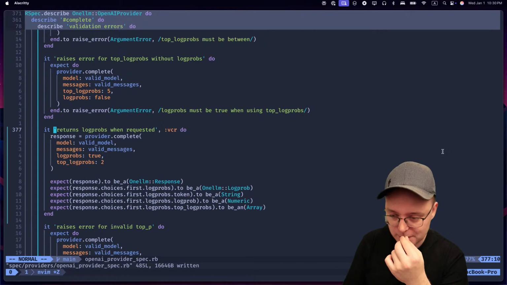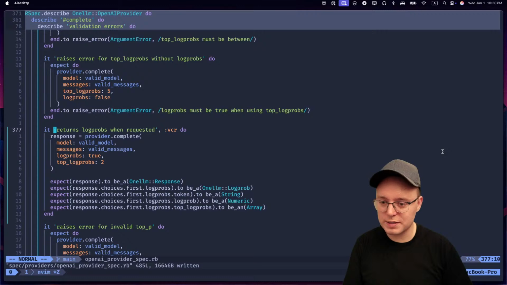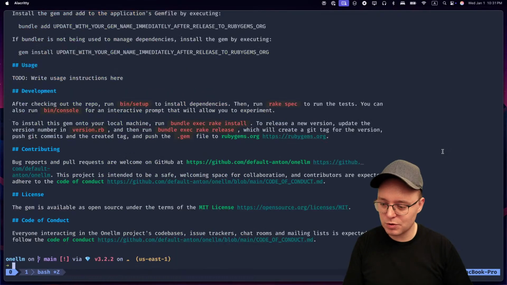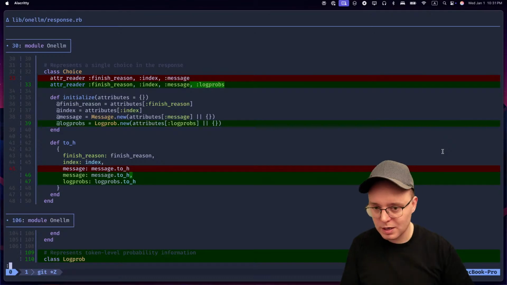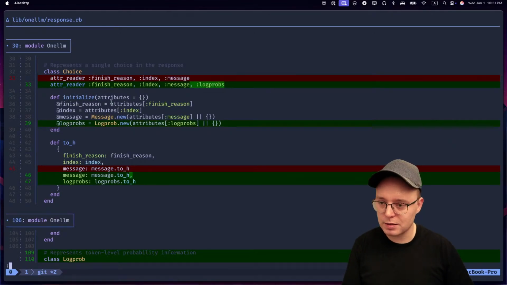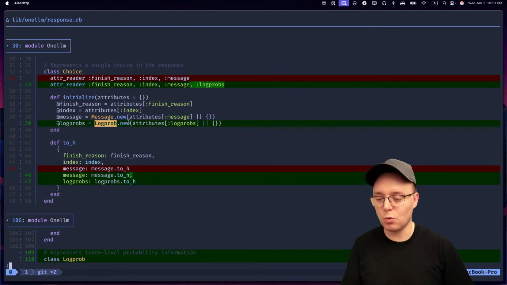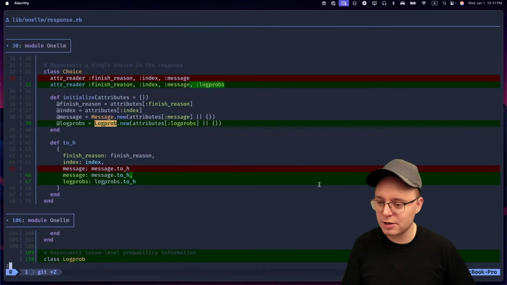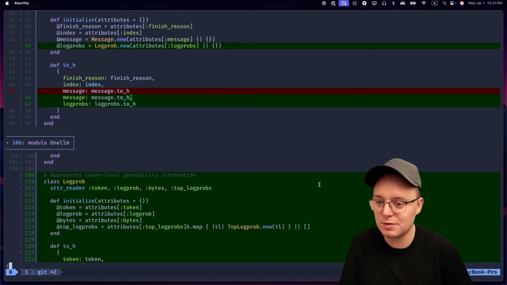But we'll see how well it works. So let me first review the whole thing here. It added log probs, which I like, to the choice. And then it added log probs here. So we have log prob. It's a hash. For some reason, it's called log prob, not log probs. Weird, but fine. In OpenAI, it's also a hash, so it's fine.